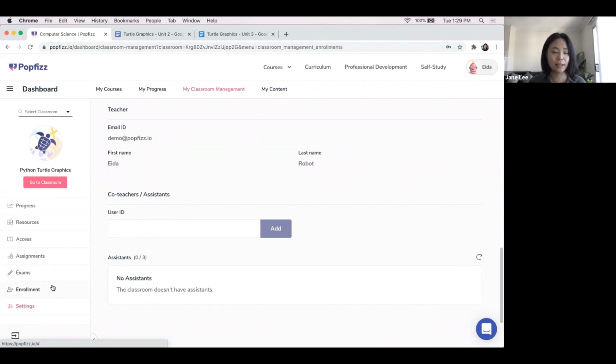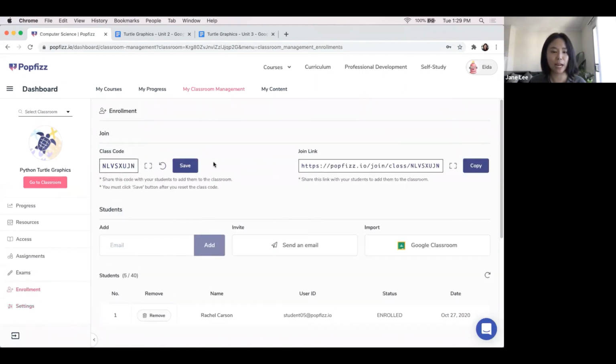All right, and then here is the enrollment tab. This is how you would enroll your students. There are multiple ways of doing this. So the easiest way is if you're using Google Classroom, click on Google Classroom. This will let you import your roster with just a few clicks. And also, if you are using Canvas or other tools, and you have the function or ability to download your roster, this is the way to go.